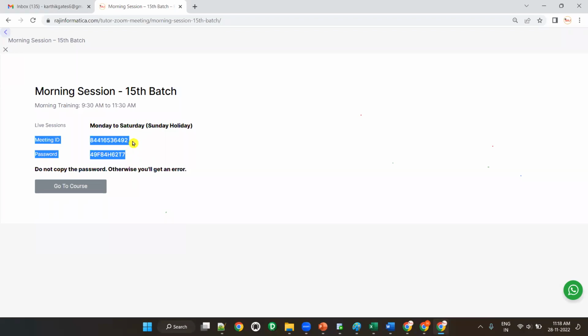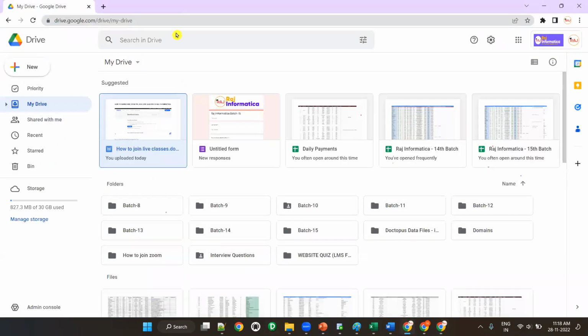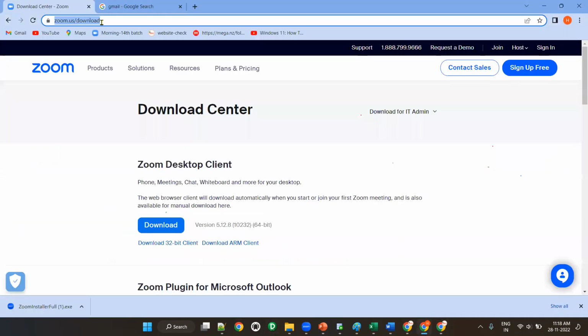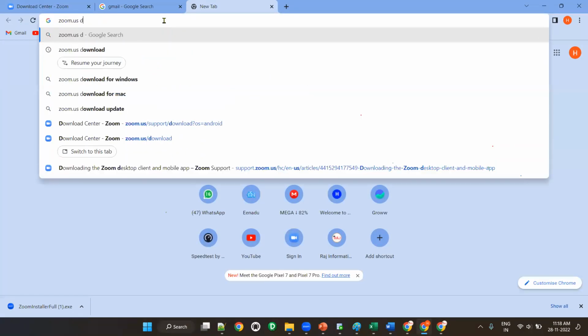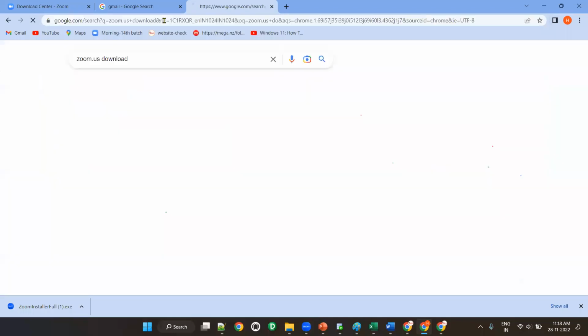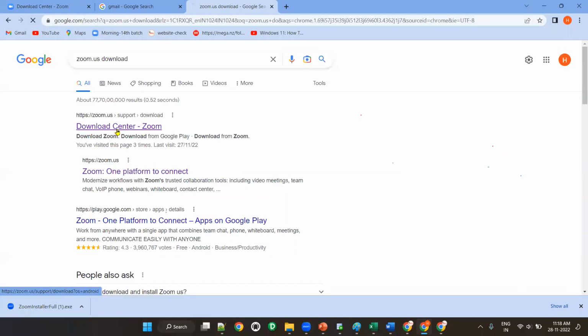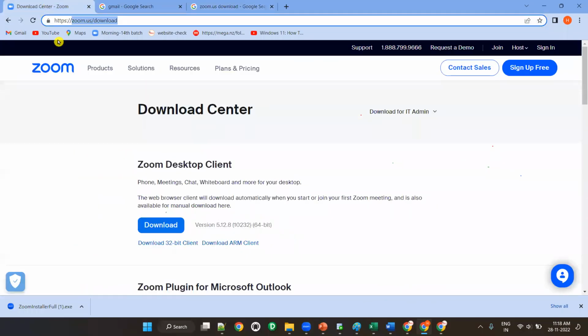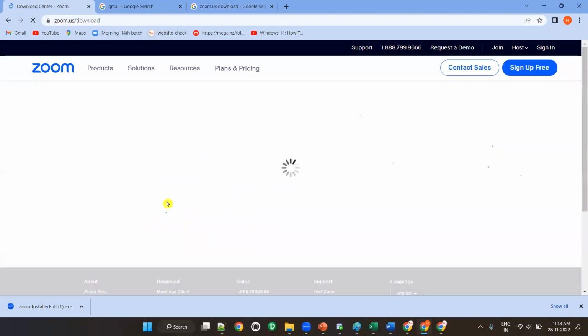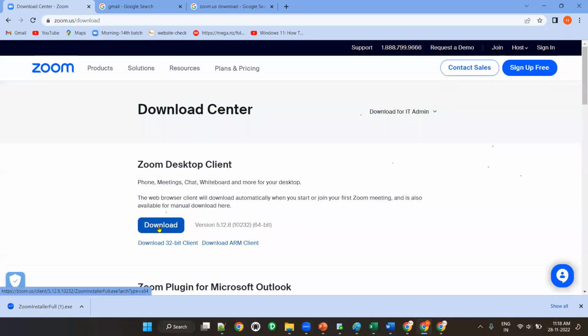Now will you join? So what you need to do first? First, you go to zoom.us/download. You can put it in Google also. Download like this. If you put it, the first one will come, Download Center Zoom. Okay, not this one. Better you copy paste this only. When you press it, it will show this. Download it, then install it, then log into the Gmail.